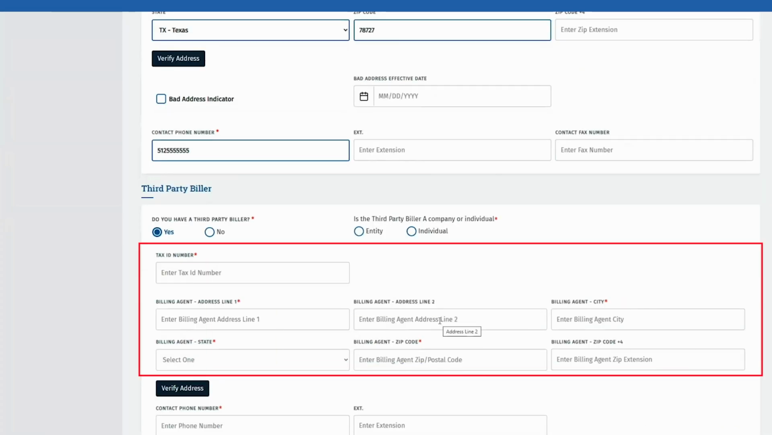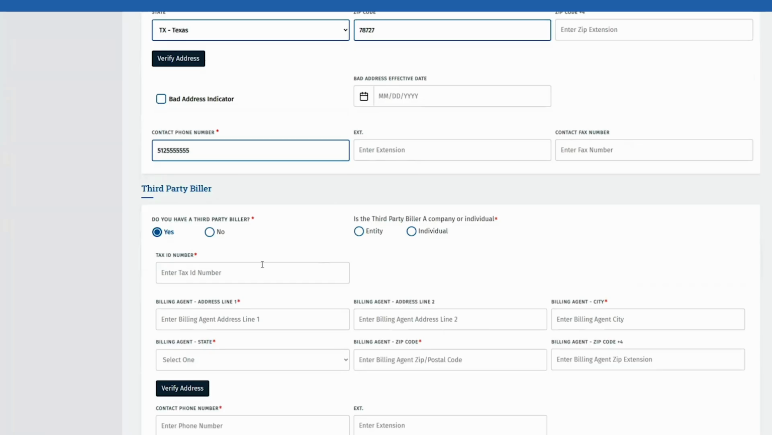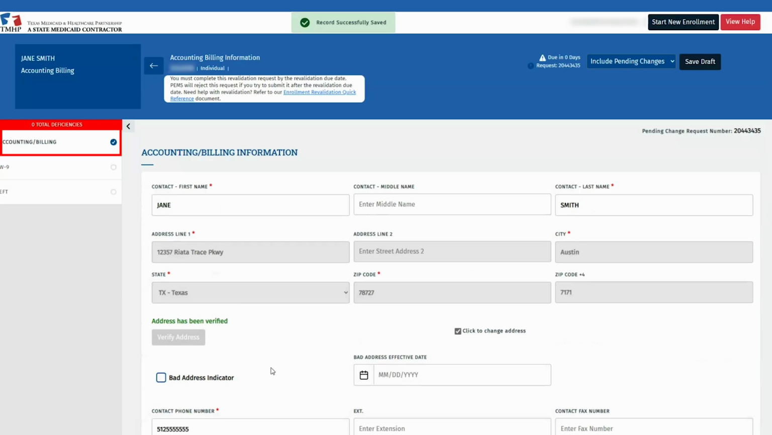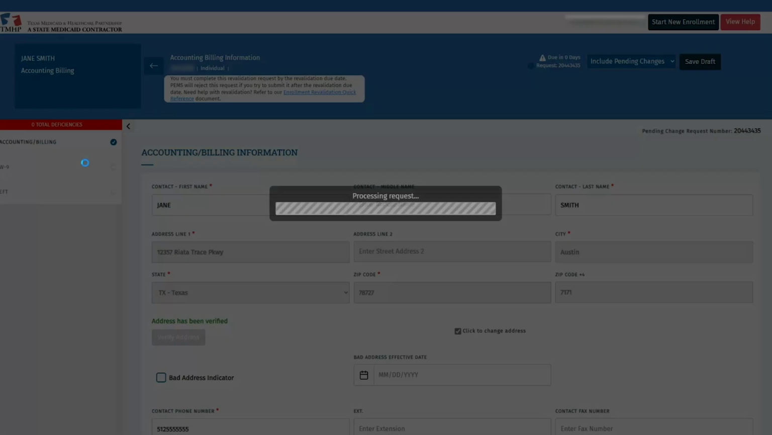Enter their information and click Save on the bottom to complete this tab. If you do not have a third-party biller, answer no to this question and click Save on the bottom. The blue check circle will now be reflected on the Accounting Billing tab. Let us review the W-9 tab.